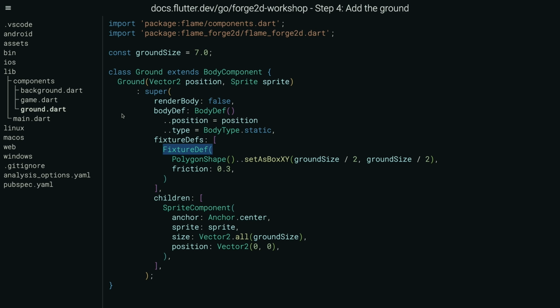Fixture def. Each body can have multiple fixtures, so it can have multiple shapes attached. This is useful if you want to, say, attach skids and other areas to a body and have different parts of it react differently, but we're only having one shape per body, so there's only one fixture def, but it's a really useful place to, say, add friction to it. So your game needs some friction, otherwise things just slide around like they're on ice, and that doesn't look nearly as much fun.